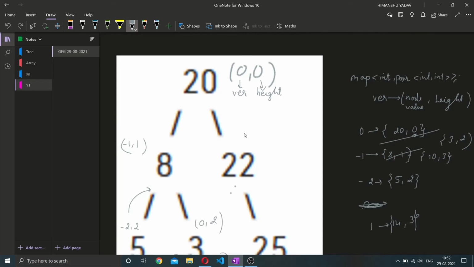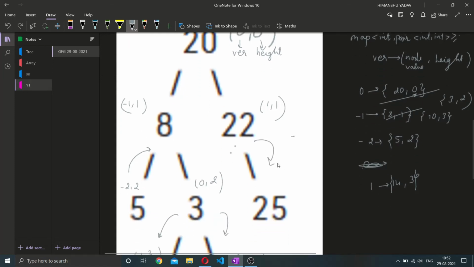So we come to 20, we will find its vertical becomes 1 and height becomes 1. We will check the height, the current height is 3, so 1 is less than the current height, so we don't update. We'll go to this and check, the vertical becomes 2 and height also 2. We don't have anything for 2, so we'll put it into our map: it's 25 and it becomes 2.